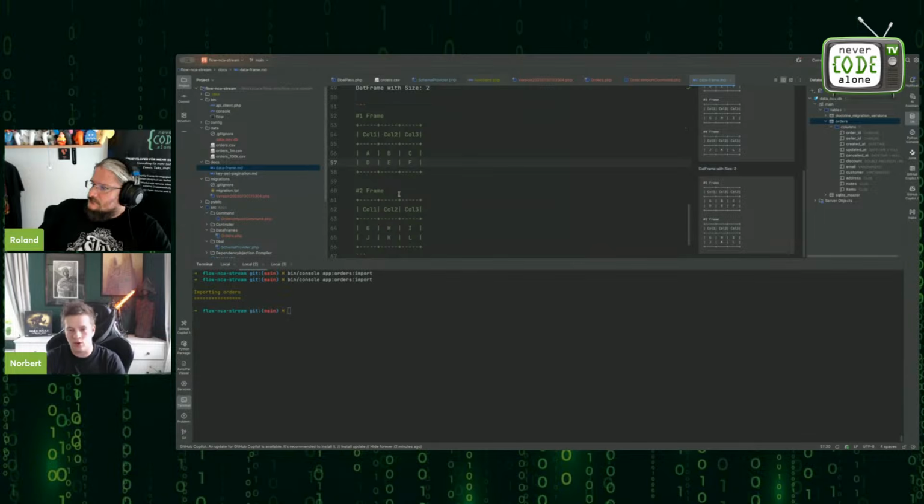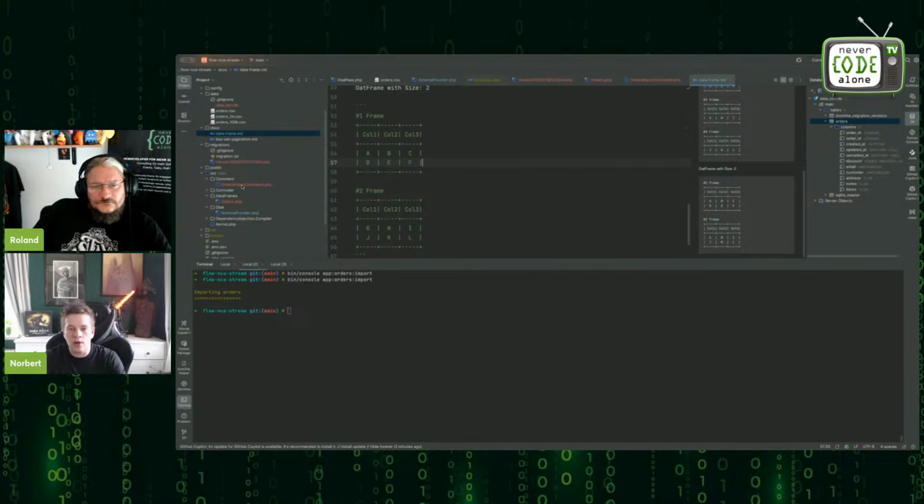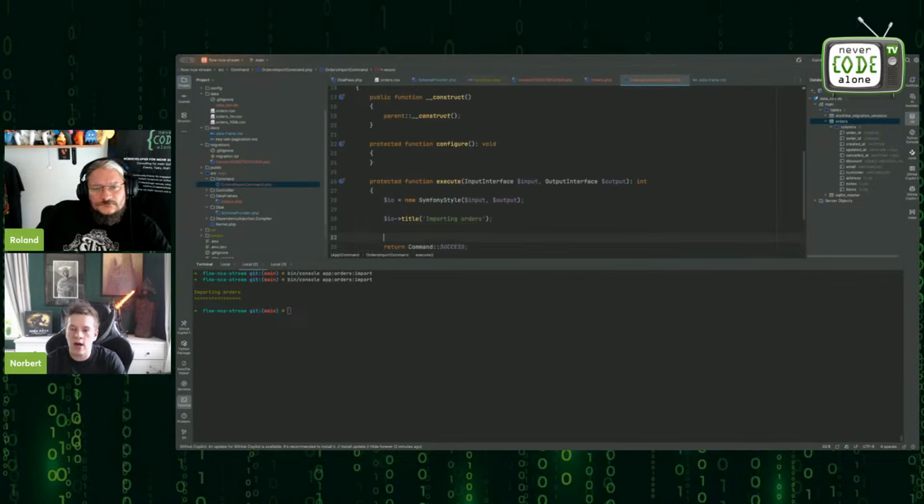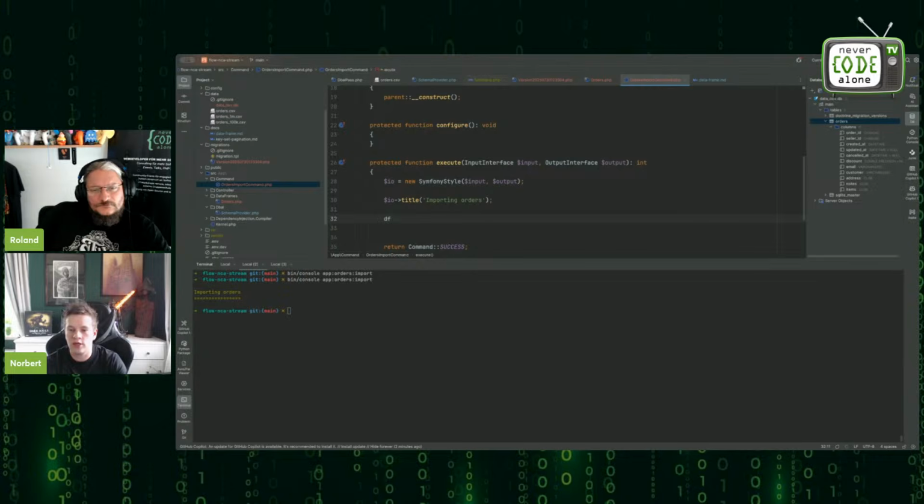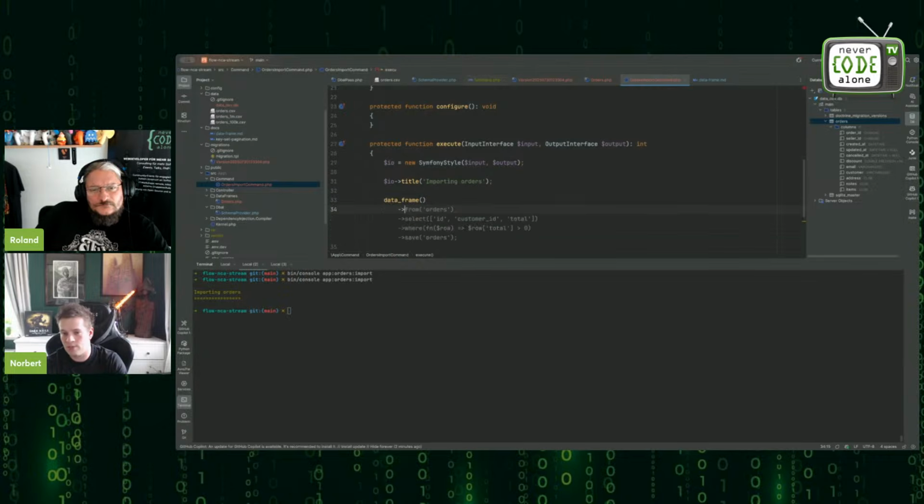This also helps us to keep the memory consumption very low. So let's get back to the comments. How are we importing it? We need to start the data frame. It also takes some configuration options, but this is a bit more advanced. We need to read, but from where are we reading?